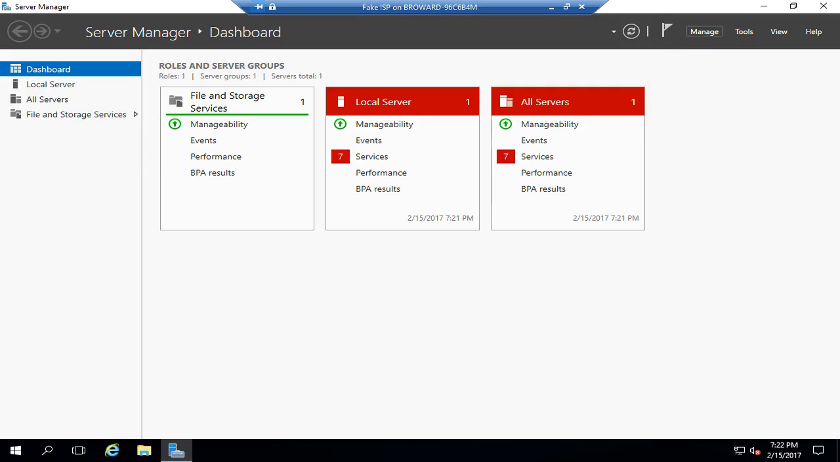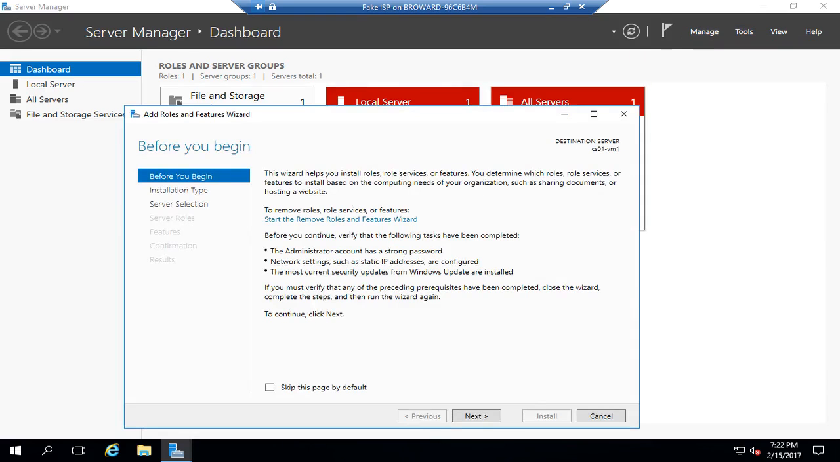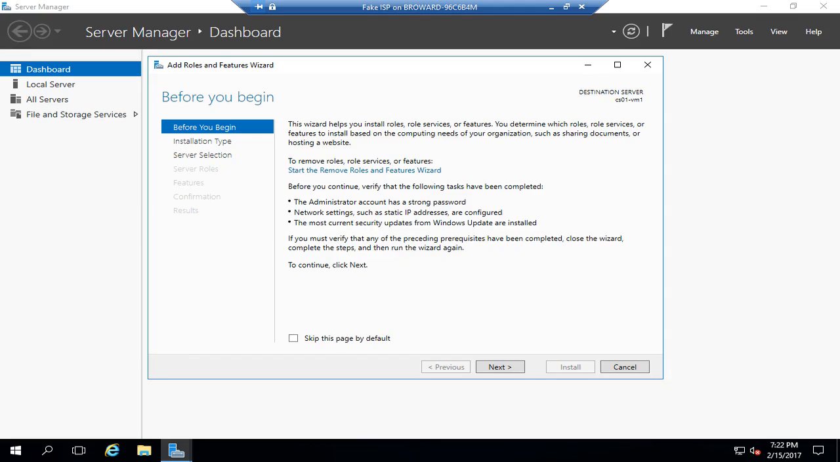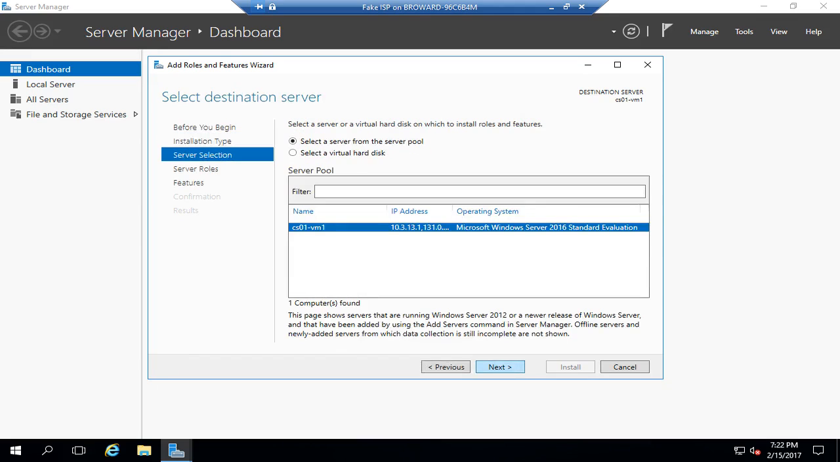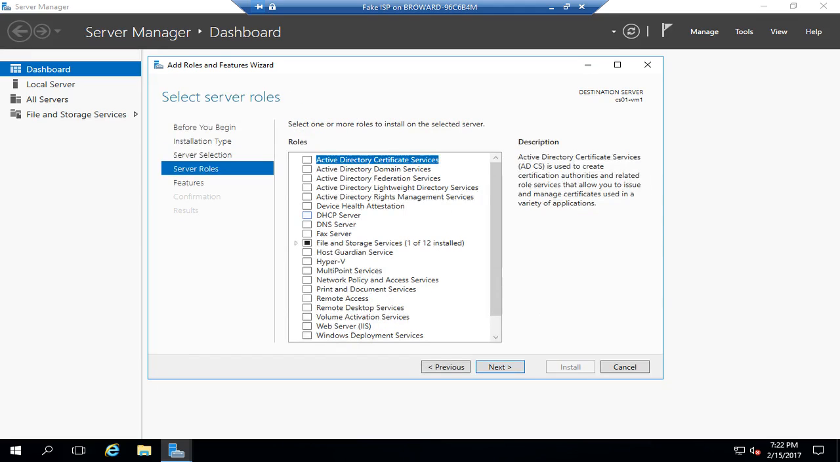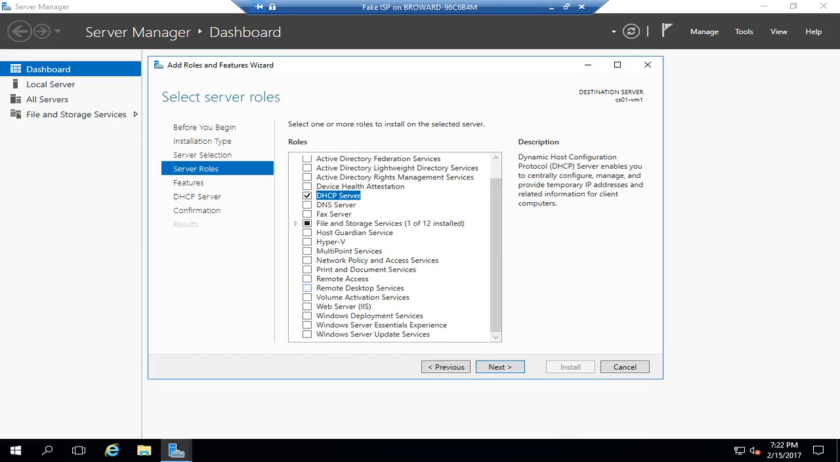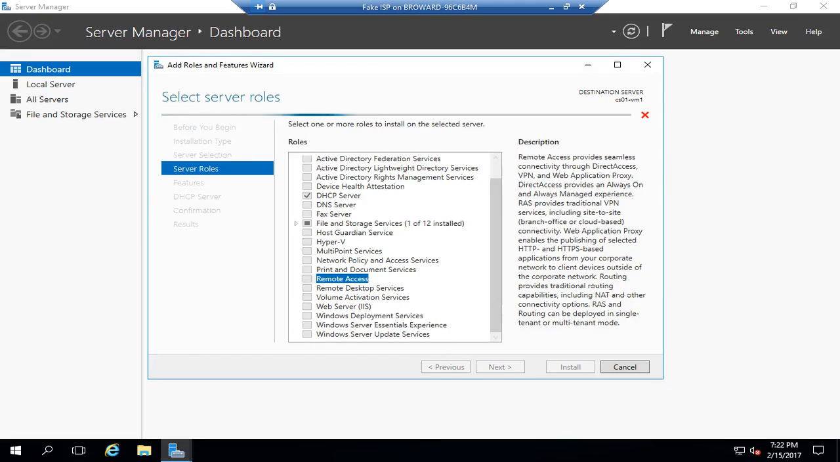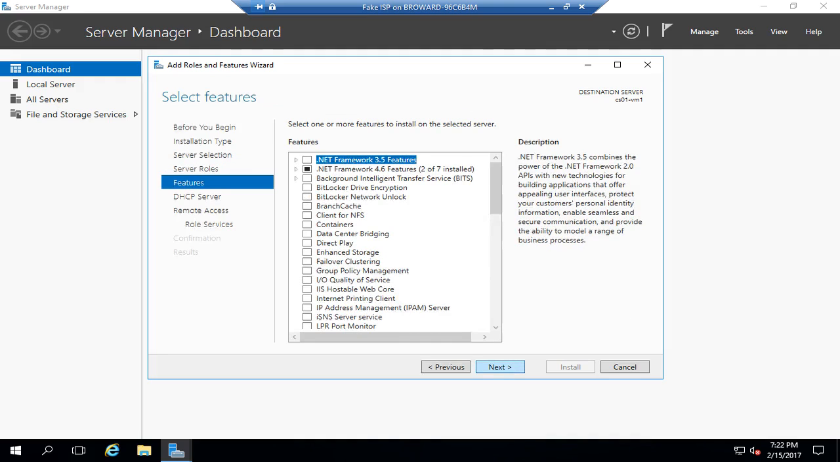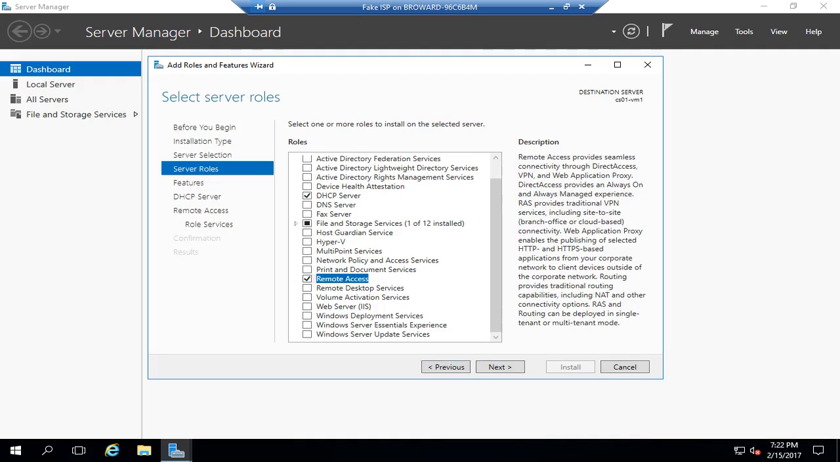Add roles and features. DHCP and remote access. Guys, there's a little bit of a description right here if you want to read it about DirectAccess.